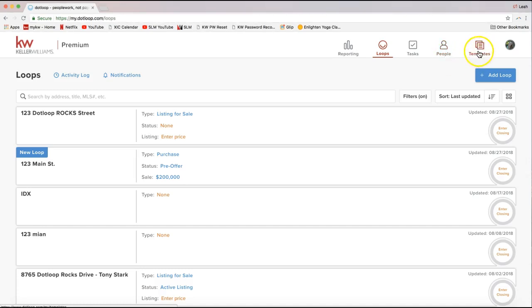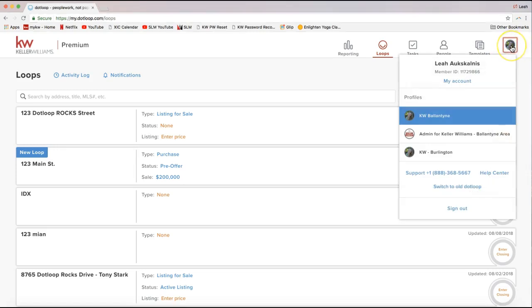To the right, this is a really important one, your templates. Right? So this is where your Market Center staff adds all of the forms that you need for your transactions. If you ever need to print off blank forms or access those, you would do that from the template section on the top right. And lastly, we of course do have either your initials or your headshot on the top right.